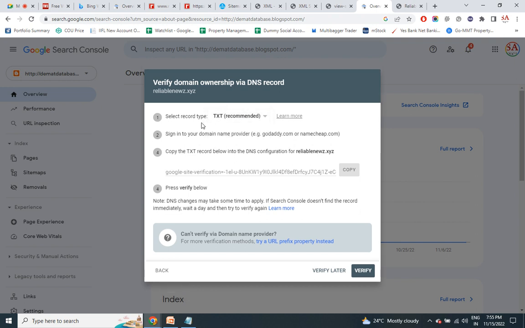We'll try this one. Okay, TXT method. So what you'll have to do, sign into your domain service provider, example GoDaddy, copy the TXT record below and place it into the DNS configuration file. So this TXT record should be downloadable, not downloadable. This configuration again would require access to the server. There was an option even to download.